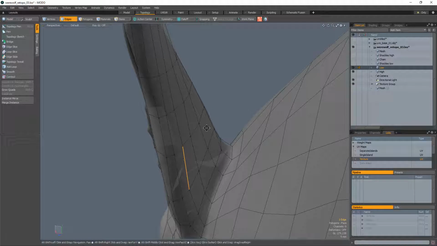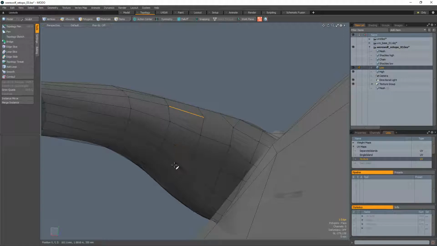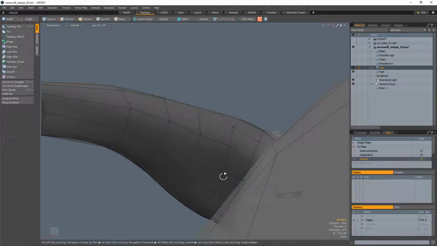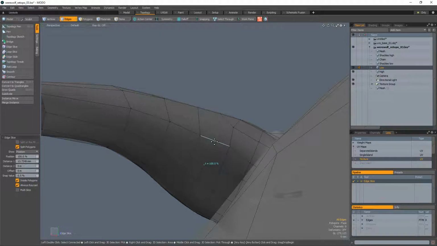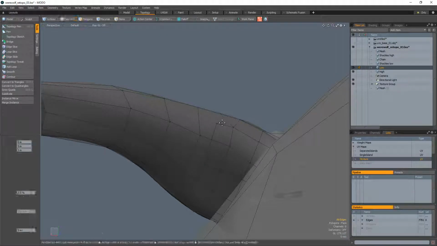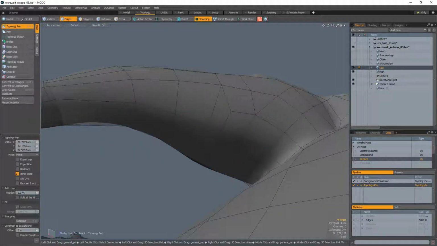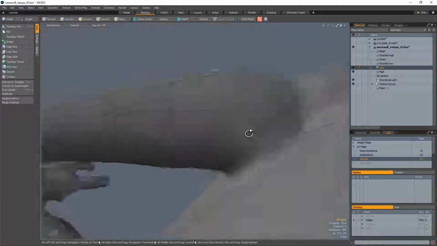Alright, so there's some stuff that we can do to optimize this ear even further. Like so. So I'm going to cut these like this. Come across here. There we go. That's going to be a little better. Cut across there. There. There we go.